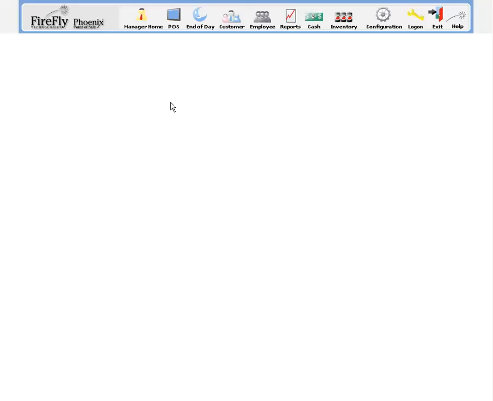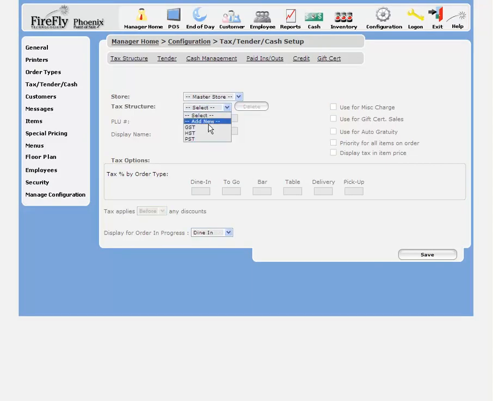Another important setting is in the tax area. If I select a tax rate, I can choose to use this for auto gratuity, which some states now require.